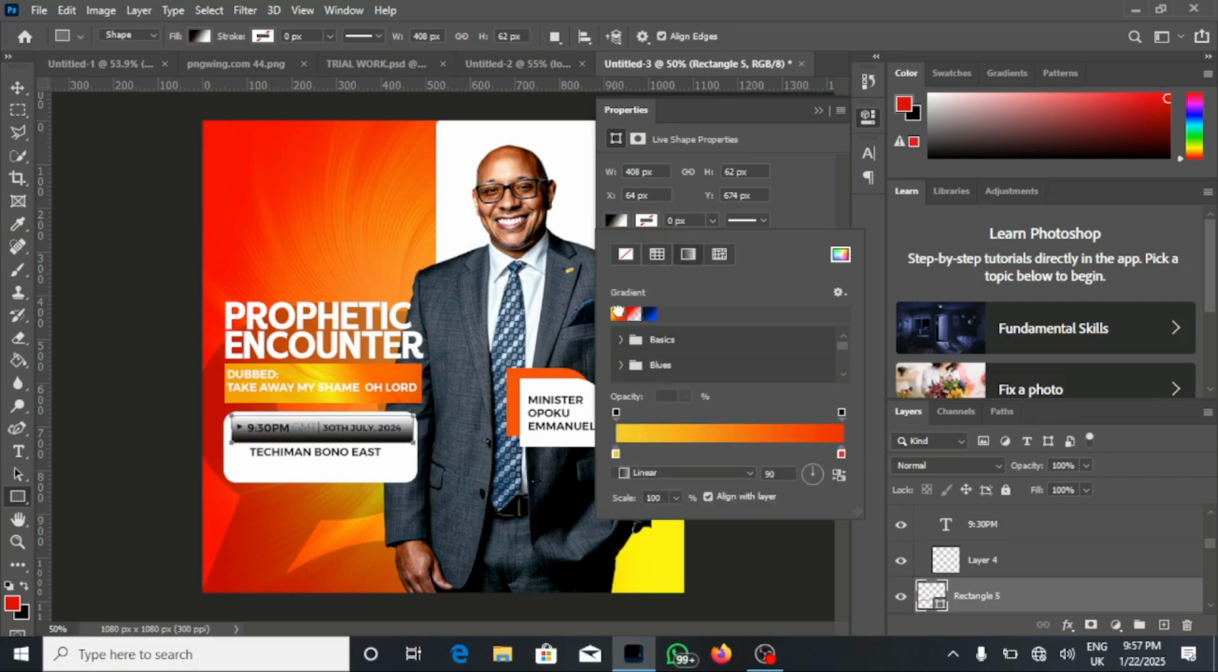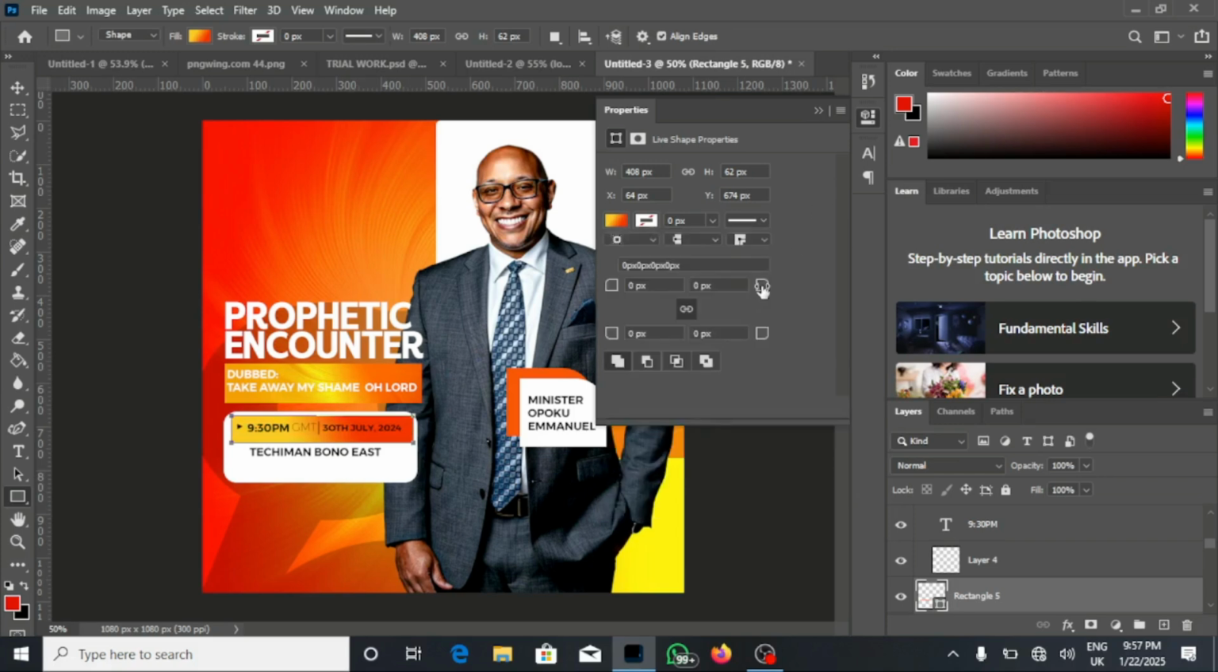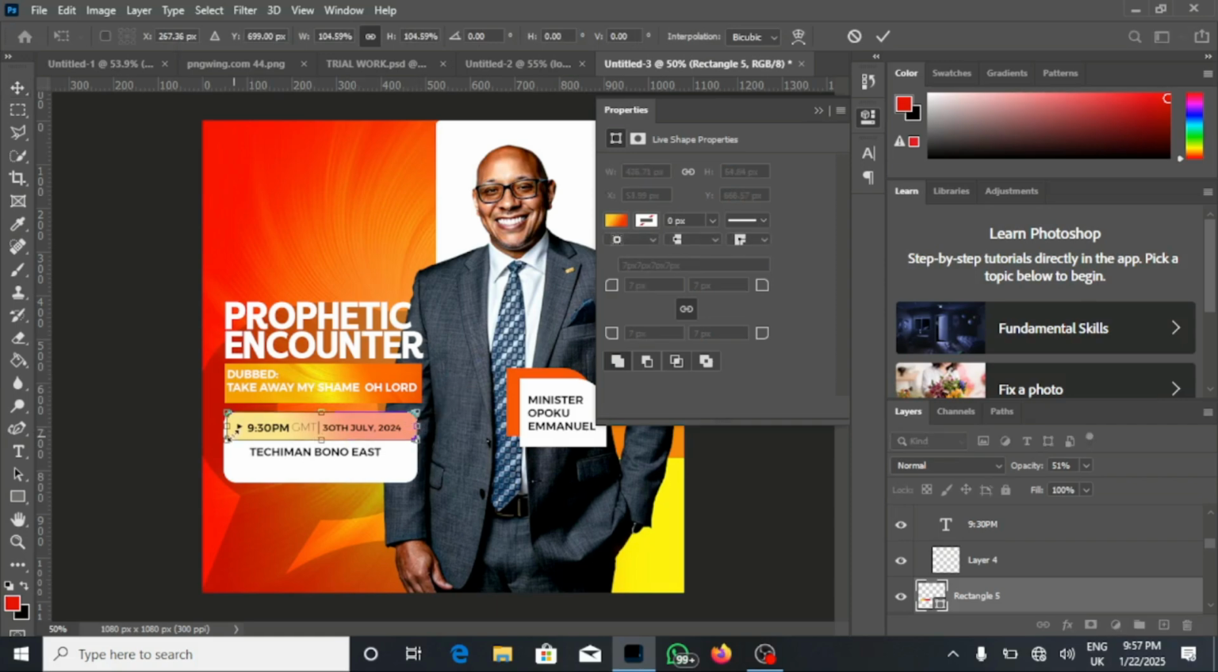So let's choose this gradient color and let's make sure the angle is on 25 degrees. Then we click enter. And now let's go to this part as well and then let's curve these areas like this and then click here. So let's drag this all the way here. And the next thing we have to do is to reduce the opacity of this. So we just reduce the opacity to around 51% and it will be okay for us.